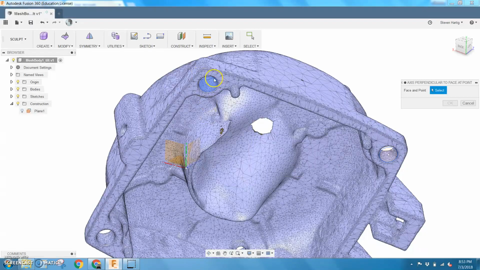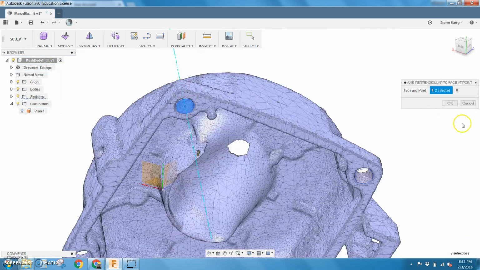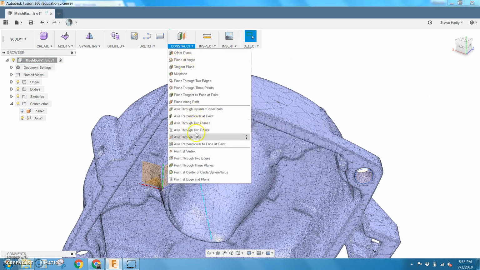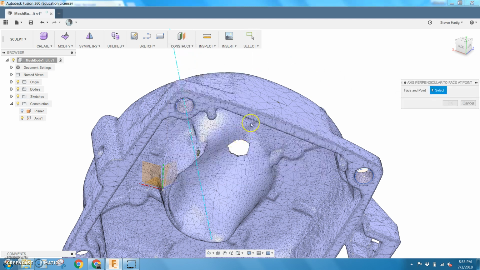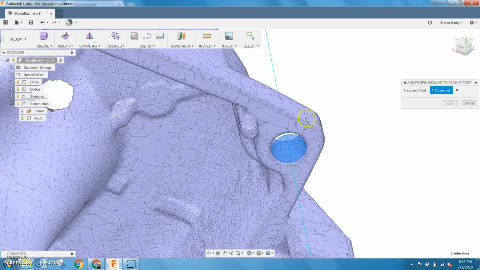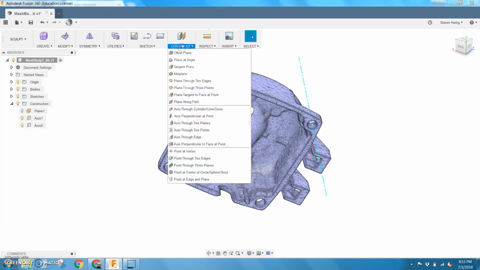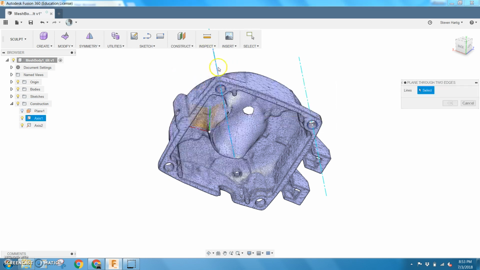That is, let me find it here. It's axis perpendicular to face at point. So I'm going to choose the face of that circle and then that inner point. You can see we get a line. So once again, I'm going to do axis perpendicular to face at point. I'm going to choose the face of that circle. I'm going to choose a line. Click OK. And then finally, going to construct one more plane that's going to be plane through two edges.